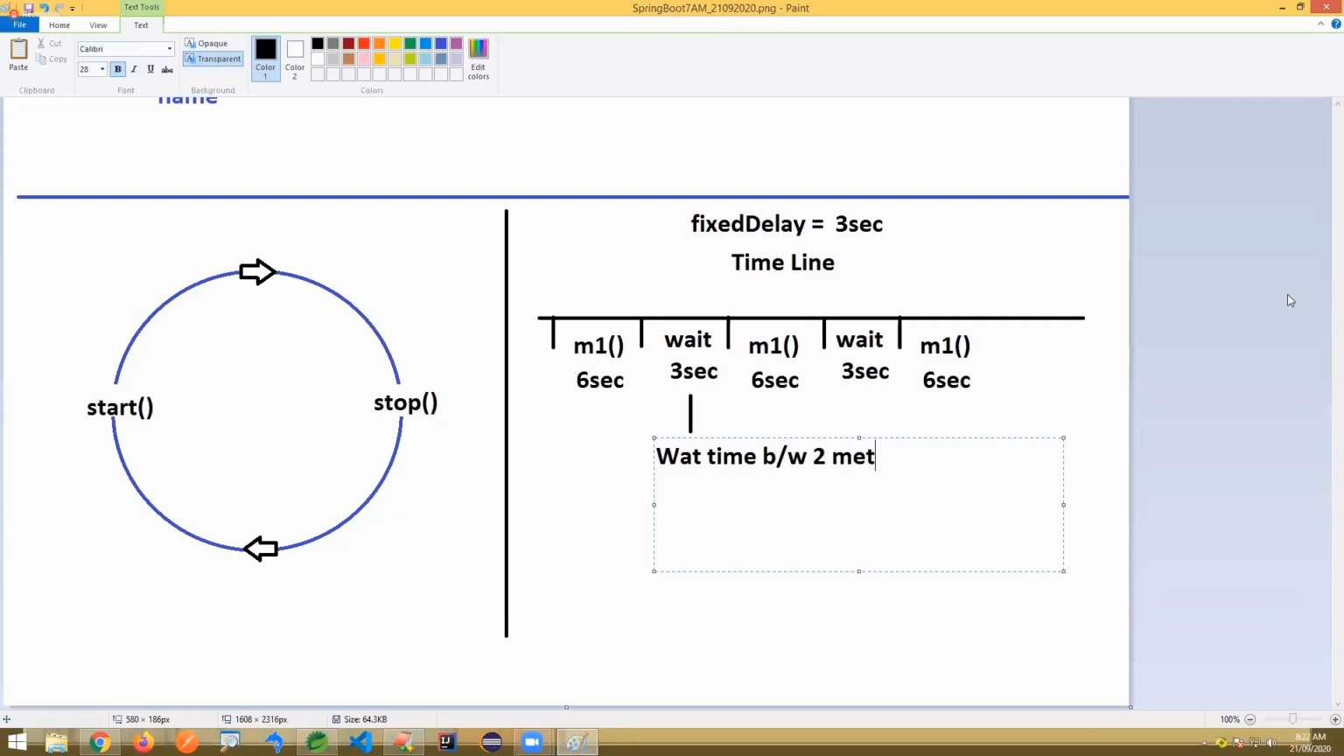Between 2 methods, the wait time is from the first method execution finish time to the next method execution start time. Okay, remember here, first method execution finish time to next method execution start time.